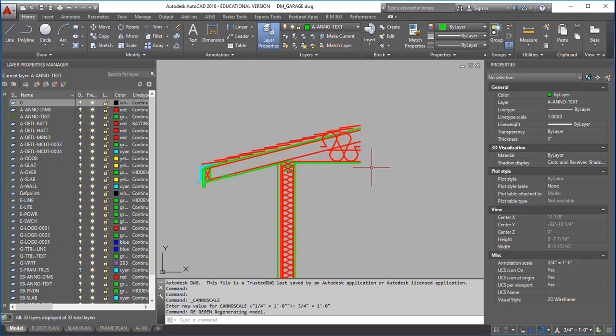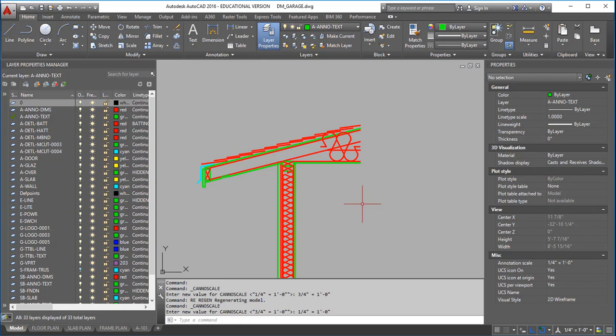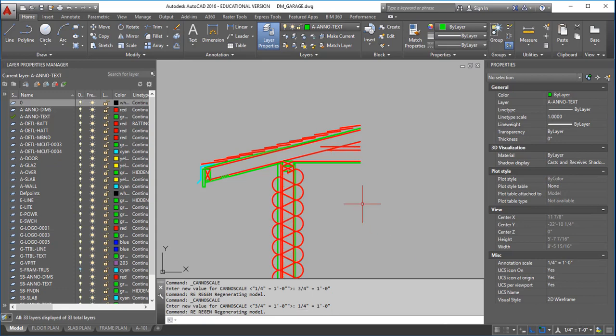Let me show you this again. If I switch this back to 1/4 of an inch equals a foot and regenerate, then those lines change. If I switch it back to 3/4 of an inch equals a foot and regenerate again, they change back. And so what we need to do is understand what's happening here and also how to control it.